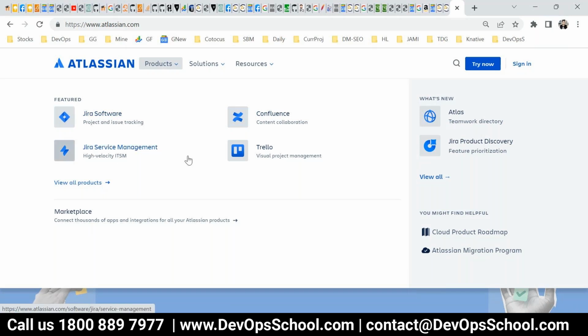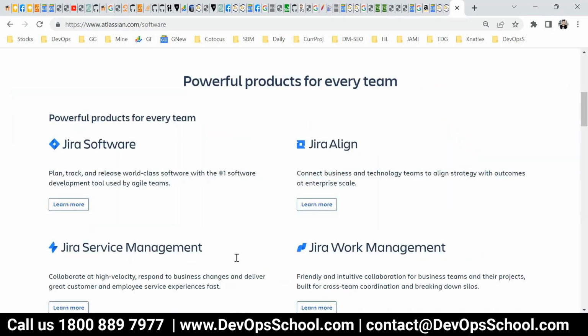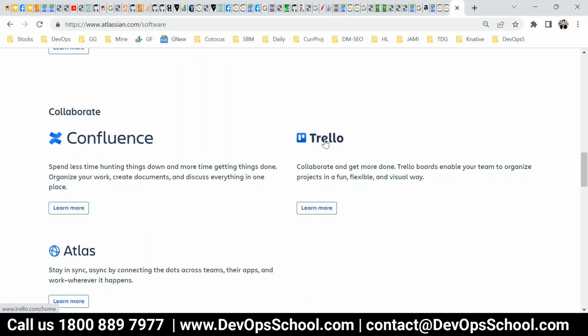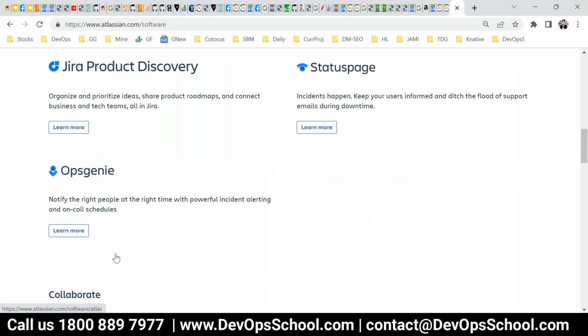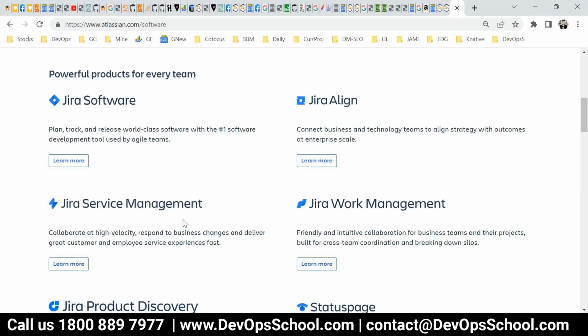Now they have other products also. Right now, it's not a part of our training scope. Trello they have acquired from BMC, I guess, a few years back. Opsgenie they acquired actually. So yeah, these are the software they have.